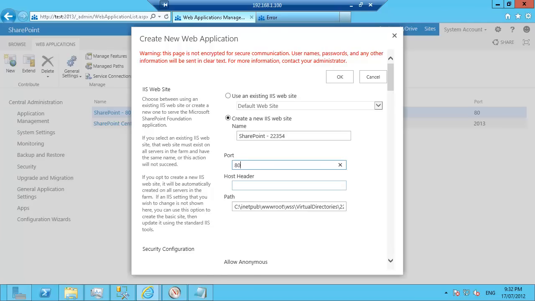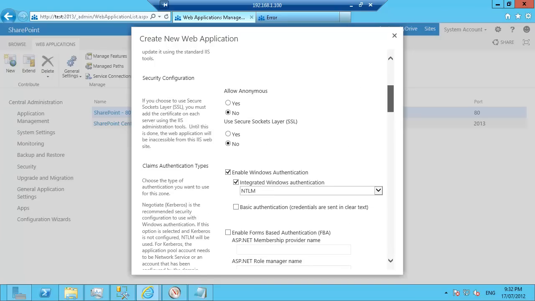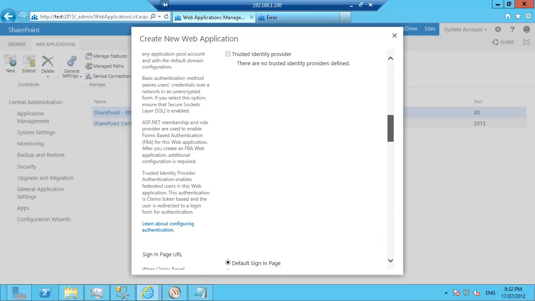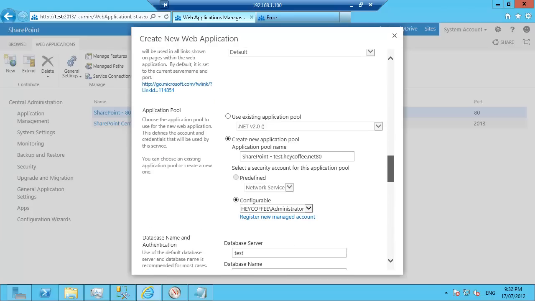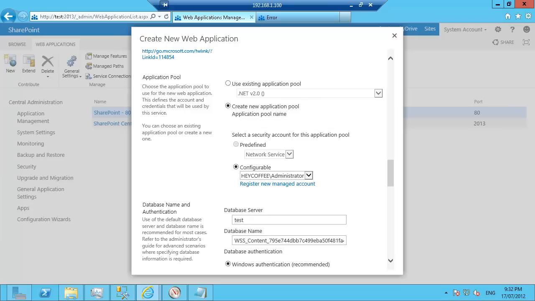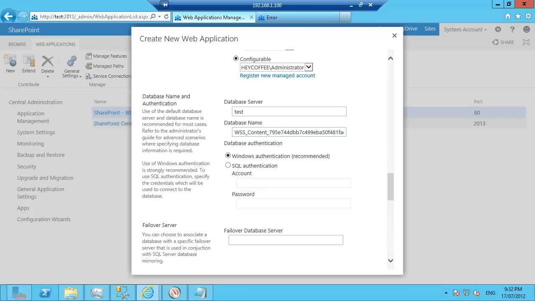previous versions of SharePoint, so I'm going to have this as test.heycoffee.net. That's my little test domain. Okay, that's anonymous, won't use SSL, we'll try using NTLM. Just going through there, we use this new application pool with a configurable managed account, the one we've been using, and because I really don't like having to use GUIDs, I'll just call this WSS Content. Just take the GUID off the end, just put in heycoffee test.